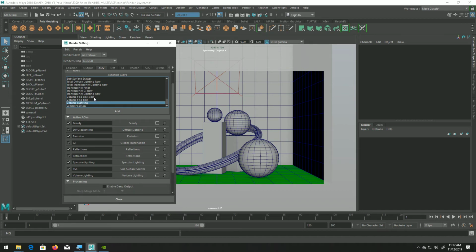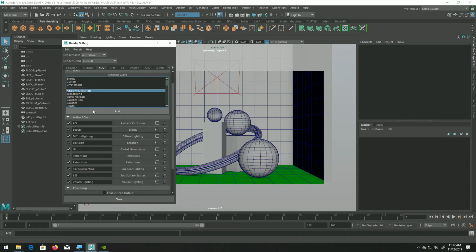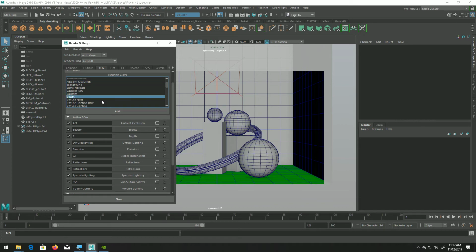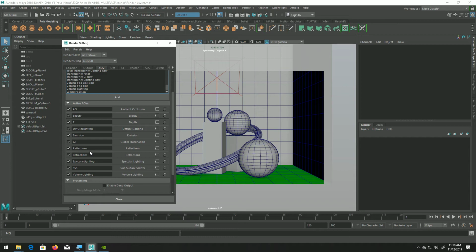I would say that is all, but actually I'm just going to add an ambient occlusion pass, since we're going to have this only on one layer for the material override. So I'll be adding the ambient occlusion pass. I'll be adding a depth pass to get a Z depth channel. And this will be pretty much it for this session. So volume lighting, emission, subsurface scattering. Okay, so this will be our AOVs.